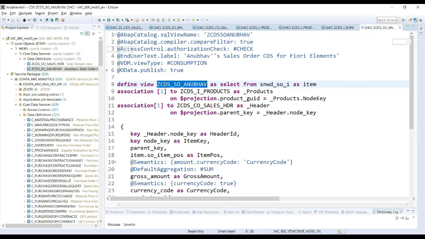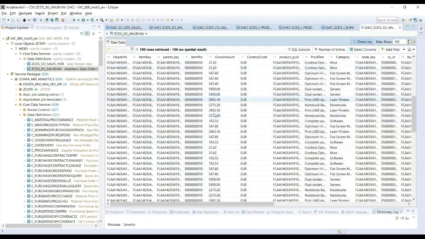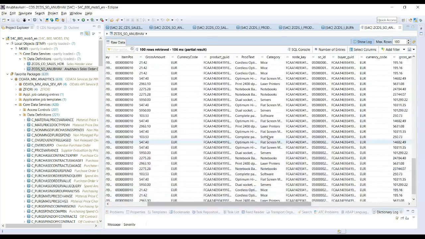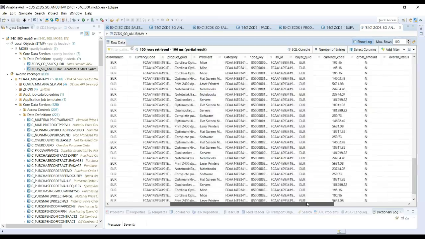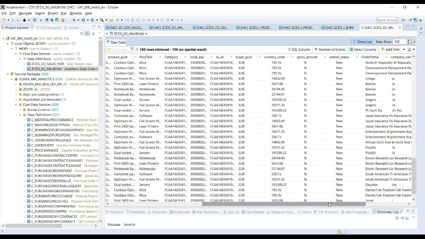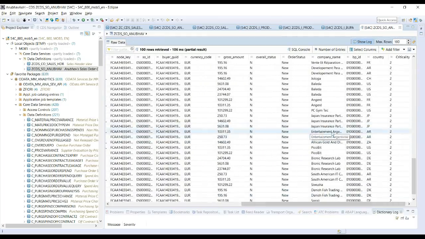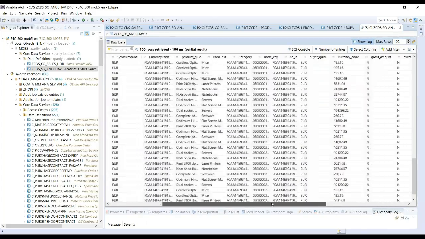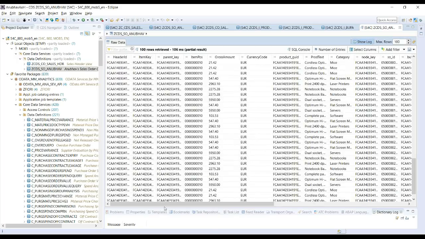I execute the CDS view, and now you can see it displays some sales order data. It displays all the line item information, the products which the customer has purchased, the gross amount of the sales, the net amount, the overall status of the sales order, the criticality of the sales, the business partner who bought the sales order, and the company name. All this information is available over here. This is a preview of the data.